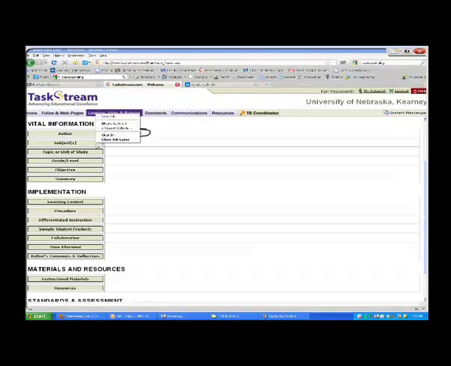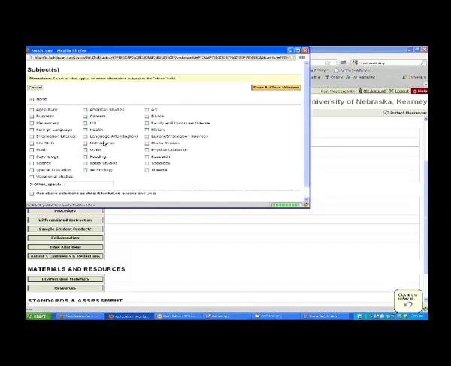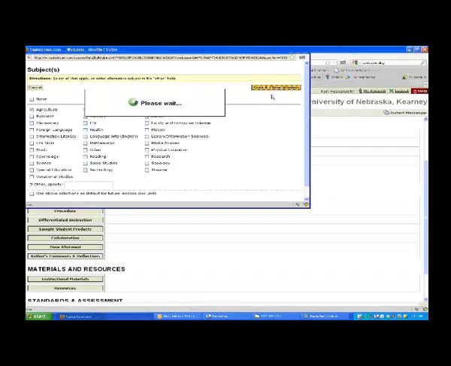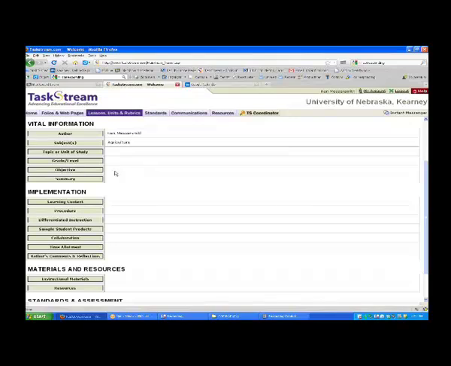Then we'll choose the Subject button, and the subject allows us to select the content area that we've decided to use for this project, and that is dependent upon the topic that you chose. You will choose the topic for this project. I'm just going to choose agriculture because I'm an old high school ag teacher.